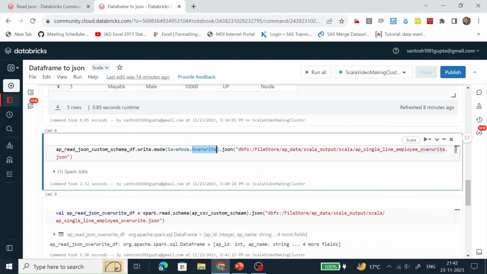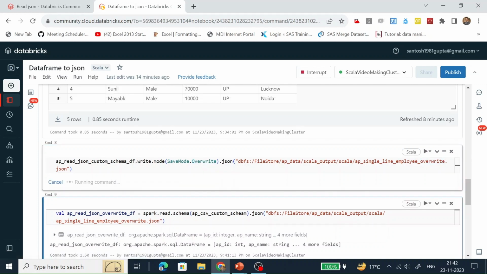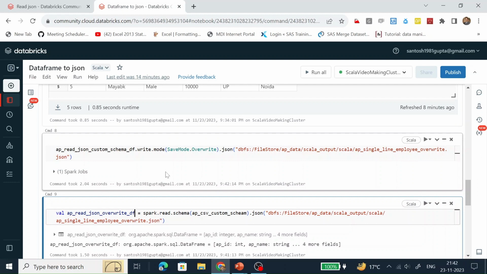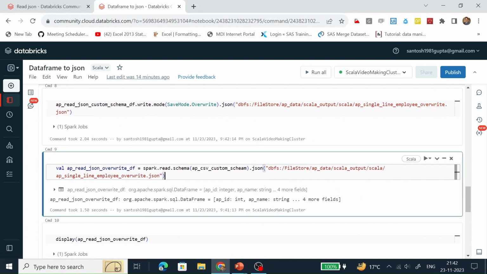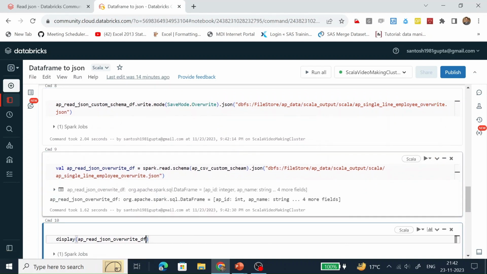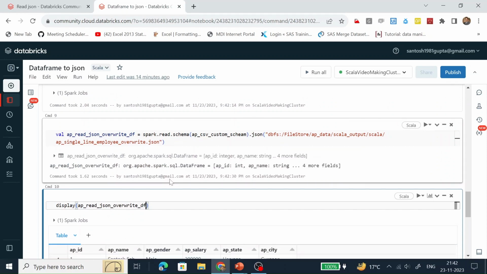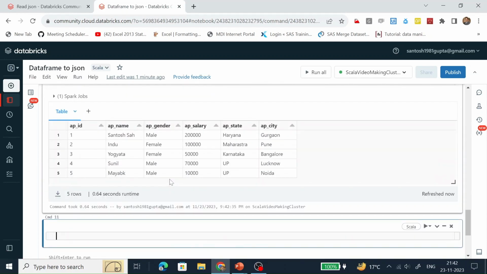It will replace the existing data with new data. So let's run this code block cell one more time. This is the data present in this data frame, again it's written in this document, and the mode is override. So let's read the JSON document which we have created and see the content. It has only 5 records because all records are getting replaced by new records.